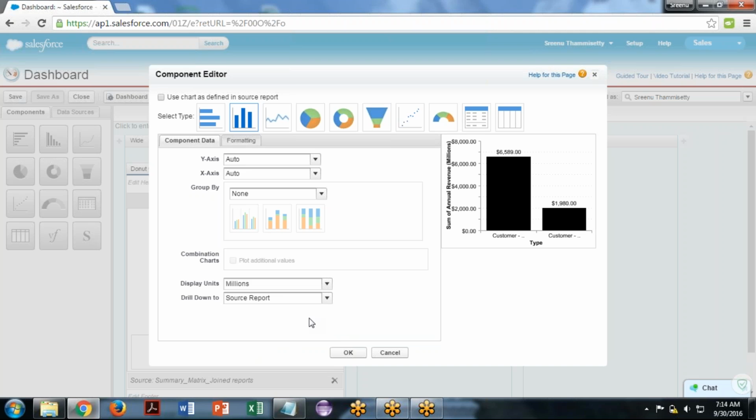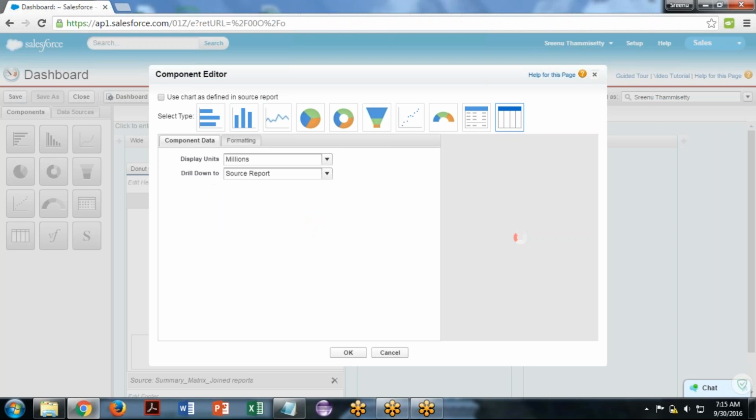And here we have another option, that is drill down. So this is important concerning dashboard components. Whenever you are on the dashboard and click on a particular area on the dashboard component, what it should open. I will better explain this one using a table component. Let me take a table. So this is the table.